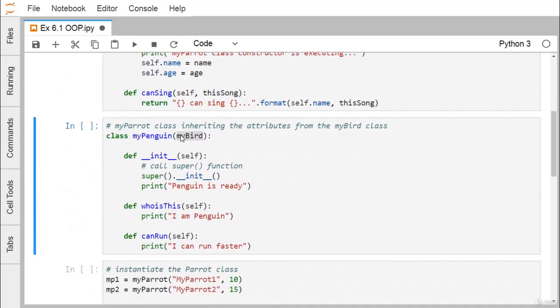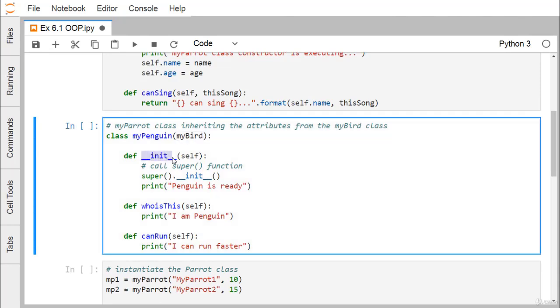So this is myPenguin, which is inheriting myBird class, and it is having the respective constructor here, which is calling the base class constructor. The base class means the myBird. The myBird constructor can only be called using the super dot __init__ method. That means we are calling the base class constructor. This super method is actually denoting the base class, and what about the name of the base class? It can be referred using this super method, and it is calling the base class constructor.